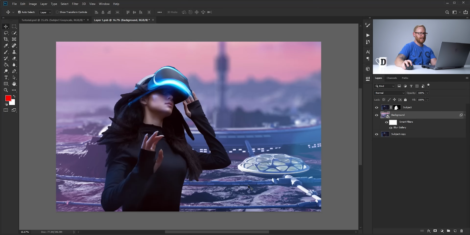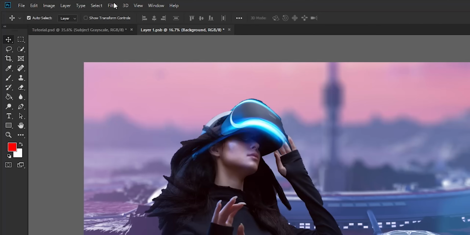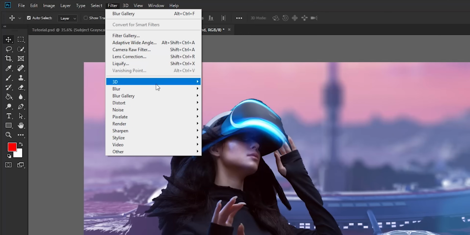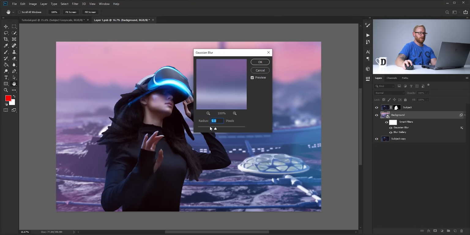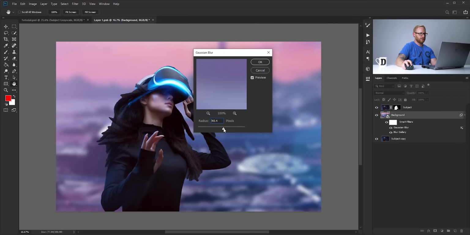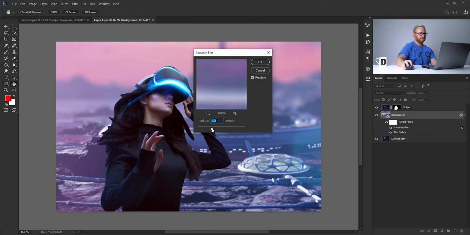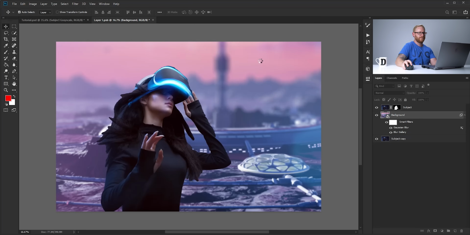Now this bit down here is still in the background. It will need a bit of blur, but because we're using a smart object, I can go to Filter, down to Blur, select Gaussian Blur, and I could add, say, 9. So you can increase this up just to blur this bottom part of the image here. It will blur everything else, but this is already blurred, so it's gonna blend really well. So we'll go with 8.